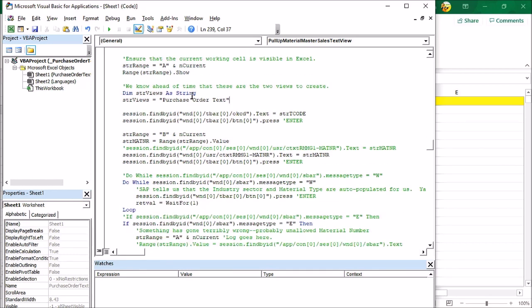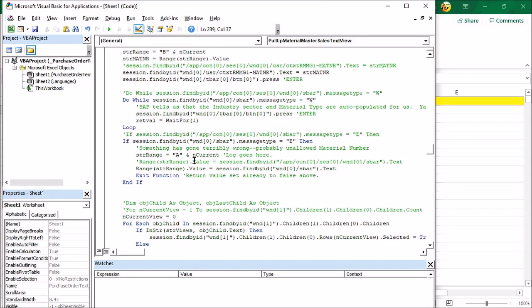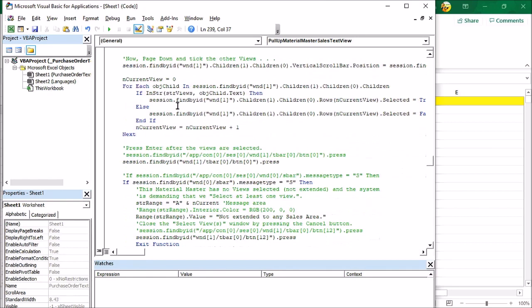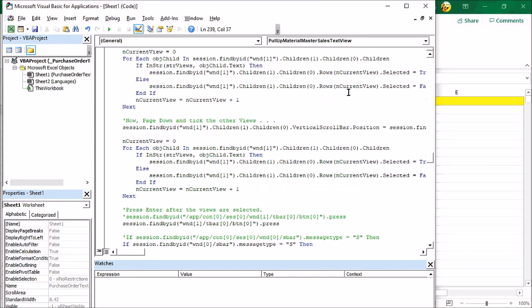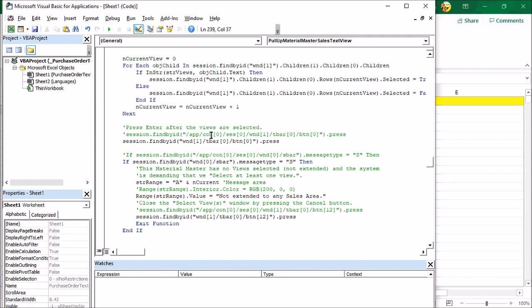All right, so it's going to select purchase order text, and here's where it goes through and ticks the views that we want to actually view. Pushes the button.